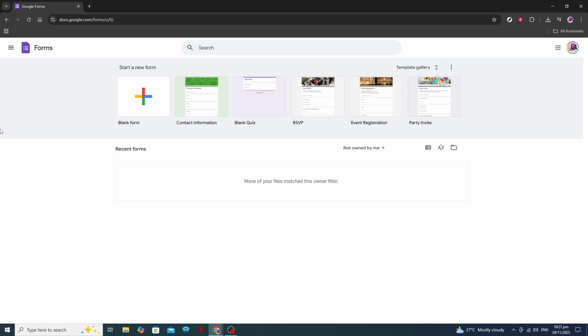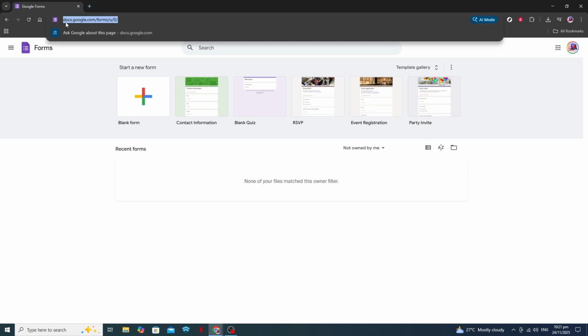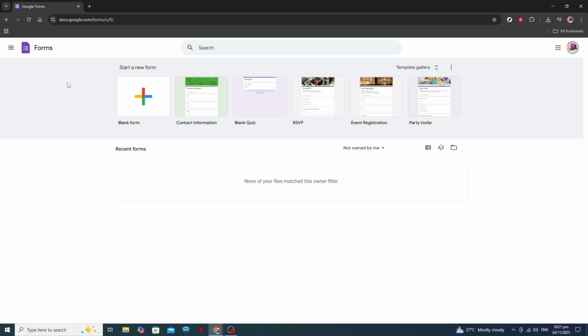First, you'll want to open your web browser and go to Google Forms, which is part of the Google Workspace suite and available online. Simply type Google Forms into your search bar, and it should come up as one of the top search results. Click on the link to enter the platform. If you're not signed in, you'll be prompted to use your Google account to log in. Once you've done that, you're ready to create your form.